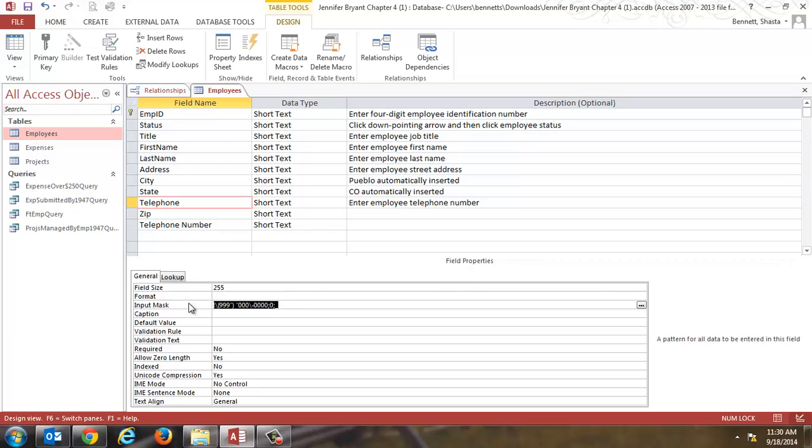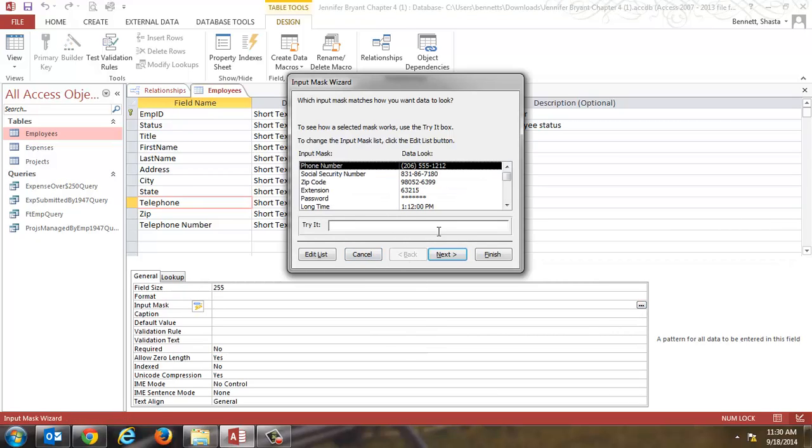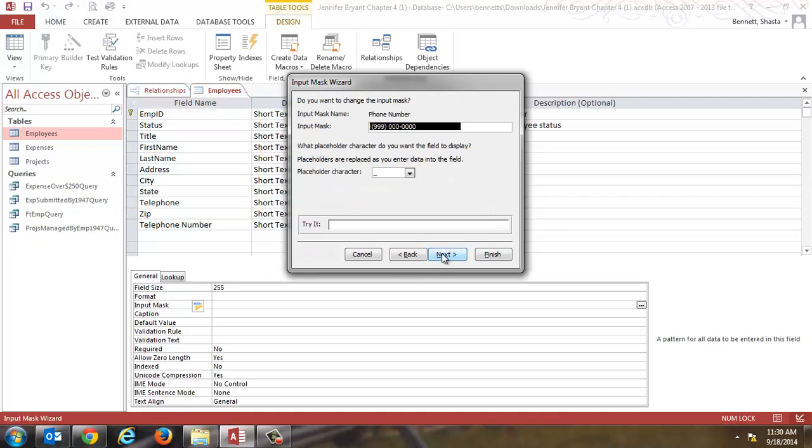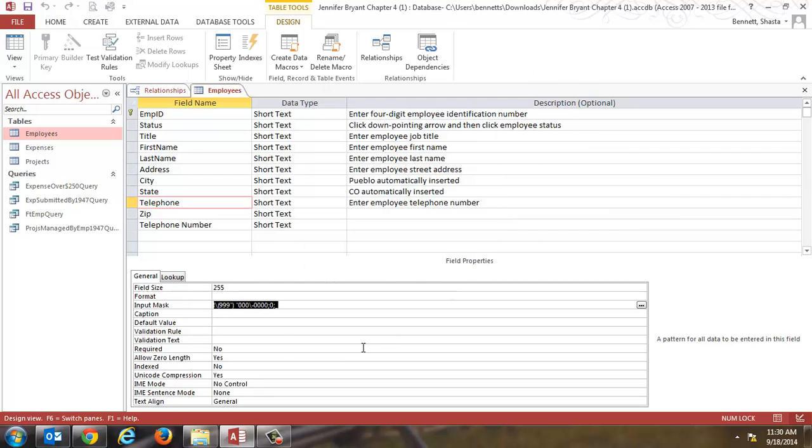For telephone number, and I had already gone through this once, is why it's there, we have our input mask. So I click on telephone number up here, I go down here to input mask and click in that row, and I go over here onto the right hand side and click on that ellipsis button. That pulls up a wizard that helps us walk through our setup, so it's pretty cool. And I'm just going to do with the symbols and finish.